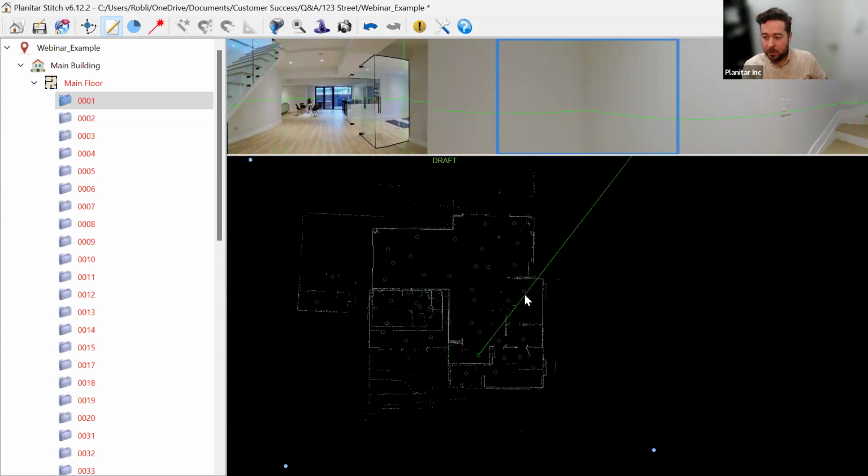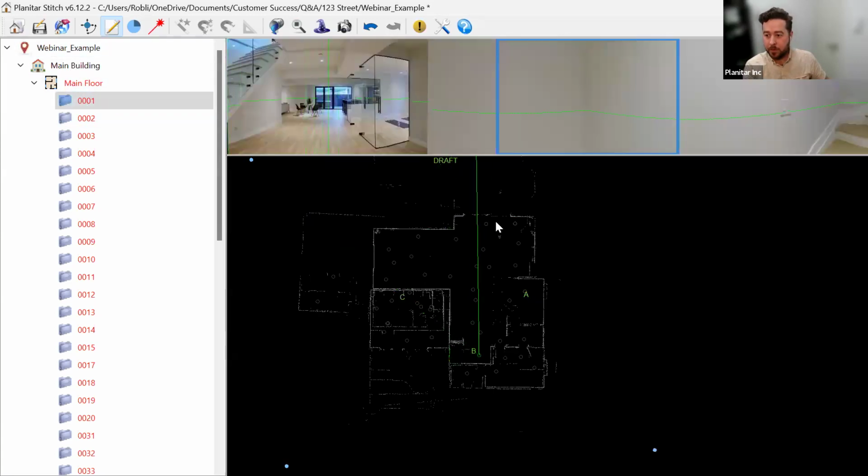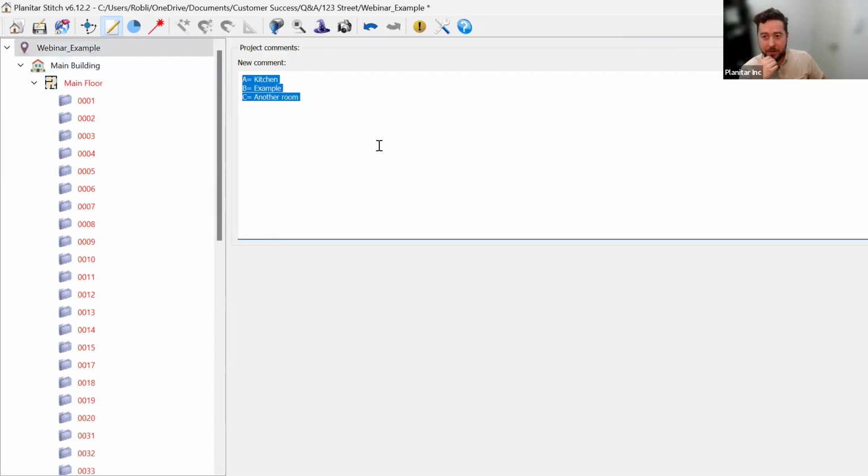You can actually just do, let's say, A, B, C, and then in the notes section or the comment section, so if we were to left click on the project title, you can actually create a legend. A equals Kitchen, B equals whatever, C equals another room. So you can just label on the floor plan with whatever letters you'd like. So you've created an index, or rather a legend, for the drafters to work with.